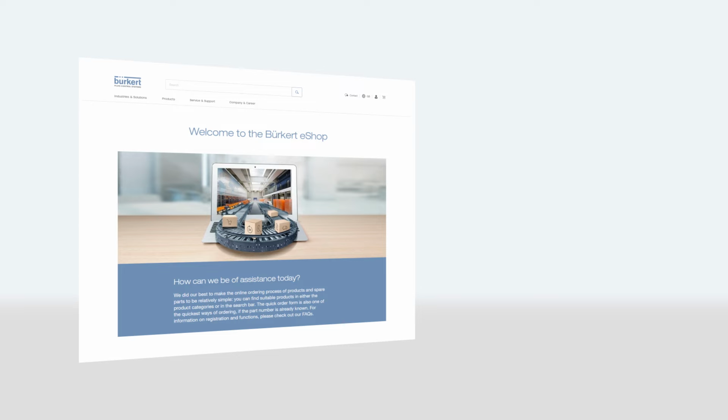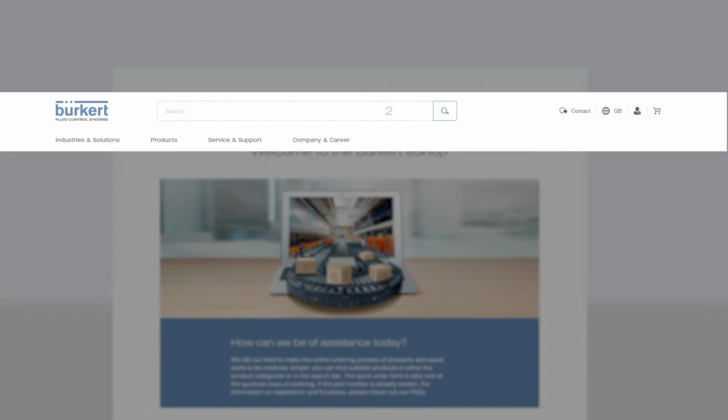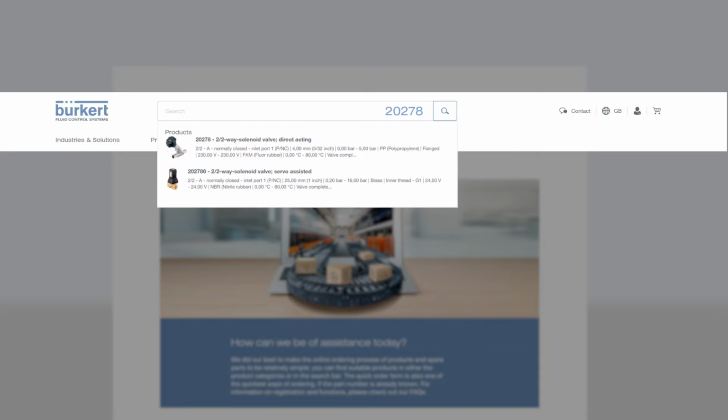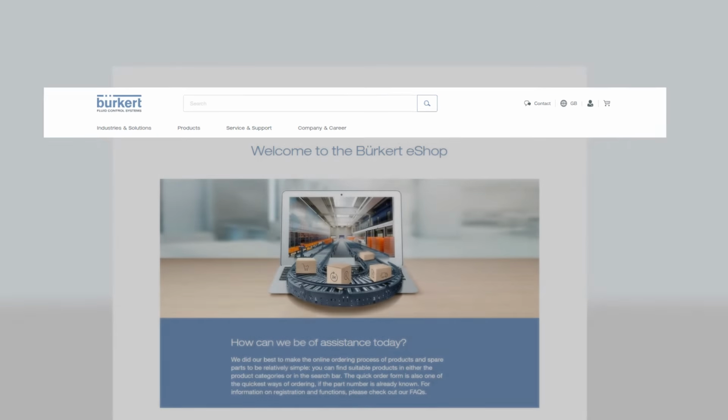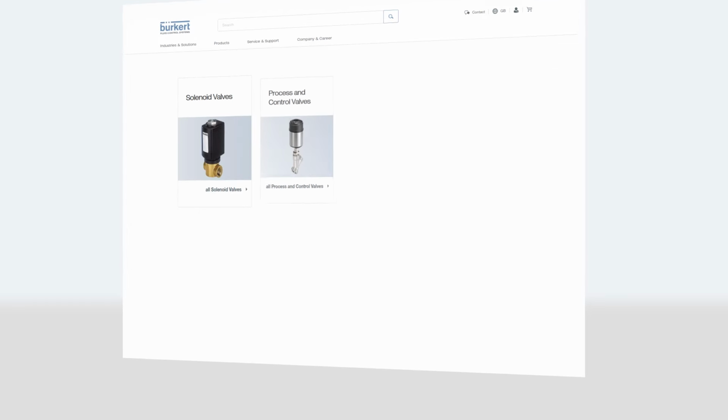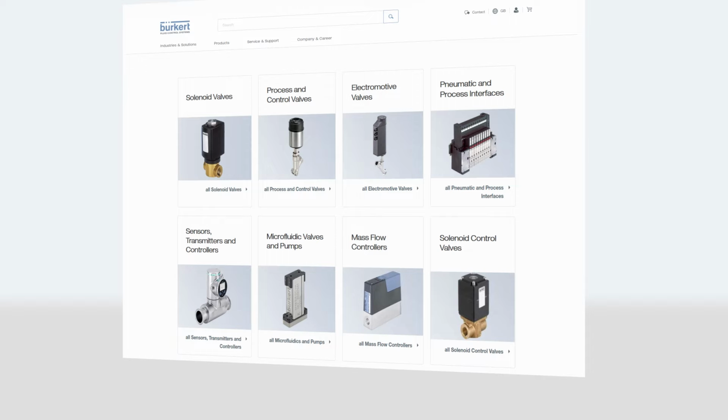There are various ways to find and order products in the Bürkert eShop. You can obtain quick results by entering article or type numbers, as well as keywords in the search at the top of the page. If you aren't quite sure what you're looking for, then navigation is useful to look for an item in a specific product group.